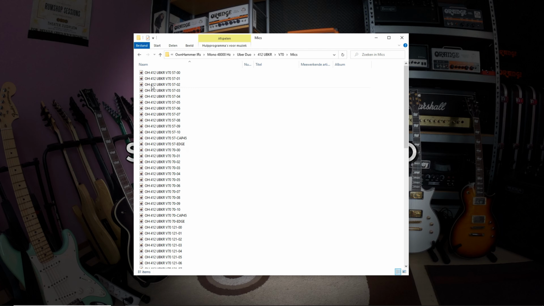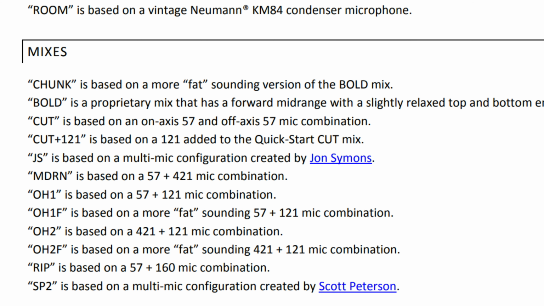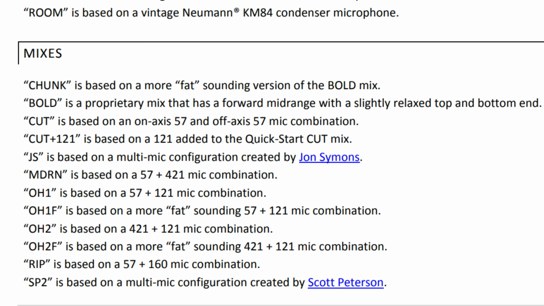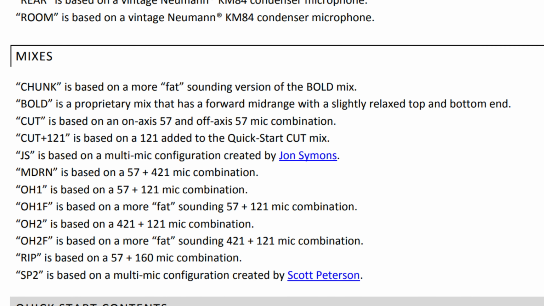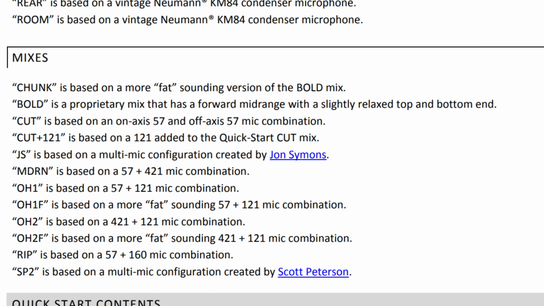The mixes folder contains various mic mixes with names that do a good job of describing the sound so that it's easy to get a great result fast. These mixes have the same brightness or darkness options as the mics with the same numbering from 00 to 10.